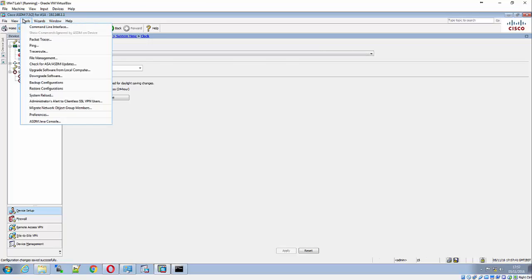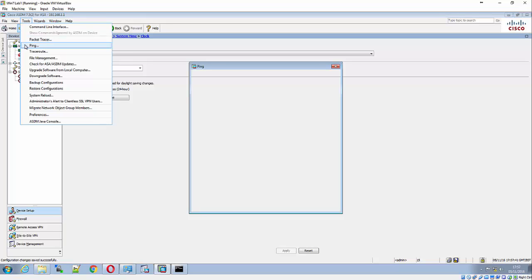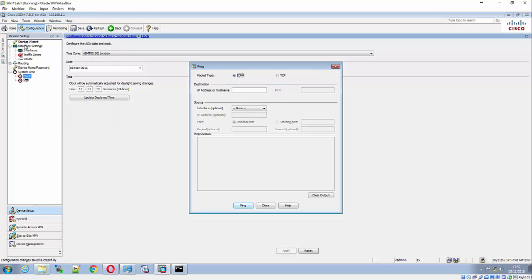So on ASDM tools, select ping, and enter the IP address of router 1's interface. So the serial interface, so that'll be 10.1.1.1. The ASA does not have a default route to the unknown external network. The ping should fail because the ASA does not have a route to 10.1.1.1.